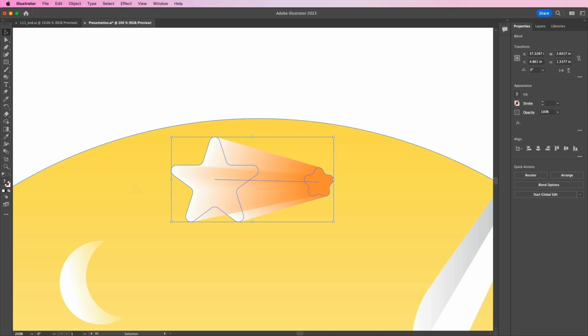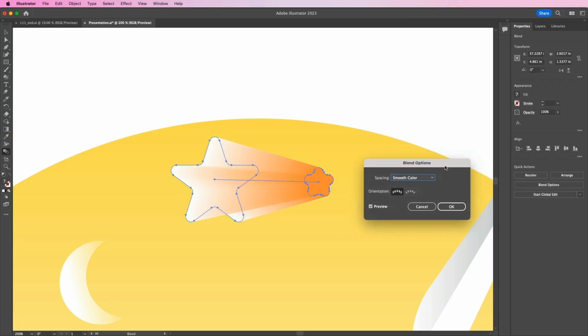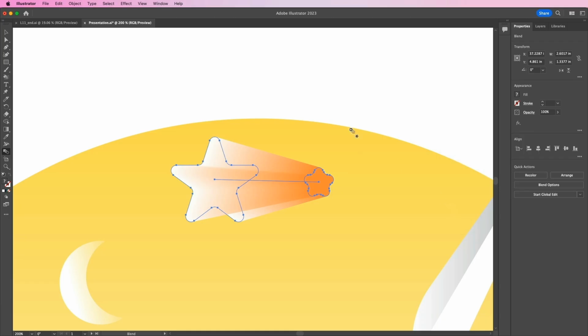With it selected, double-click the Blend tool in the toolbar over here. This is yet another way to get to the blend options instead of going to the menu up there. Make sure that smooth color is chosen and click OK. That's all we're doing. All right, choose Select, Deselect, and we're going to edit this next.